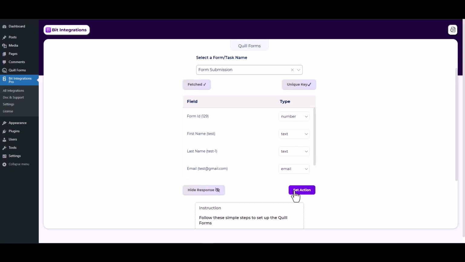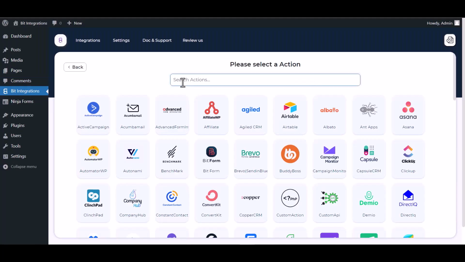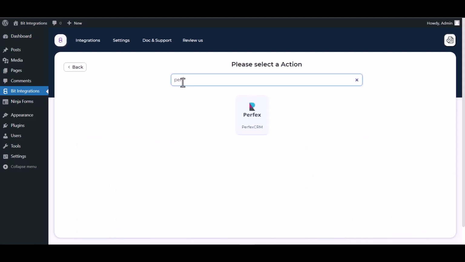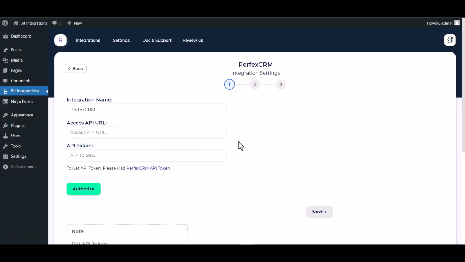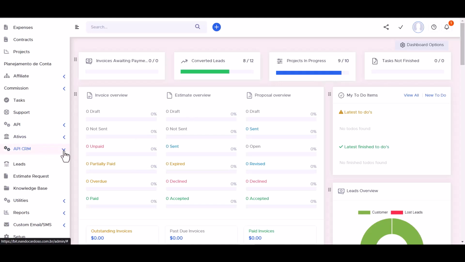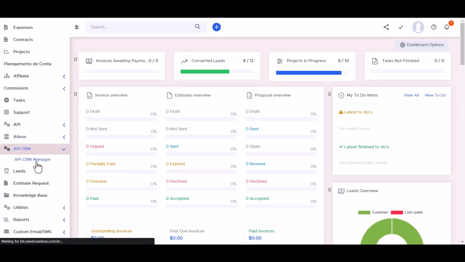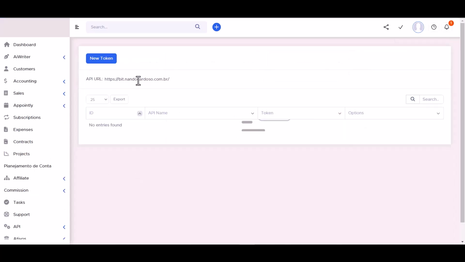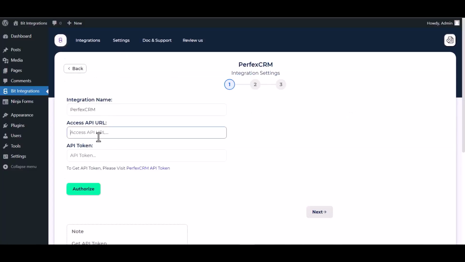Set action. Search and select Action Perfect CRM. Give here an Access API URL and API token. So go to Perfect CRM Dashboard. API CRM Manager. Copy the API URL. And paste it here.